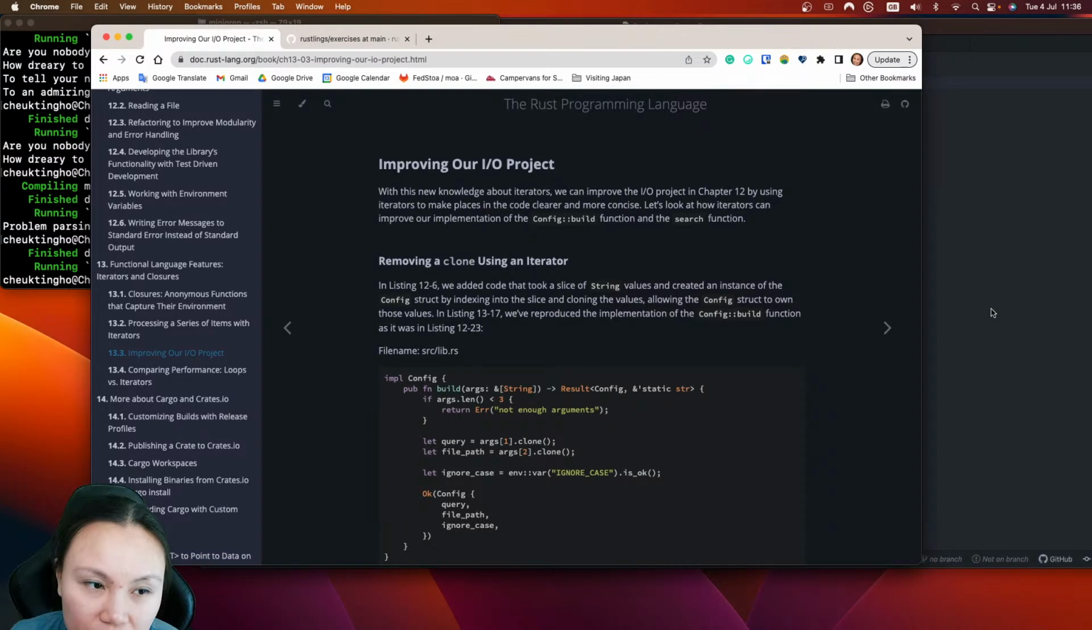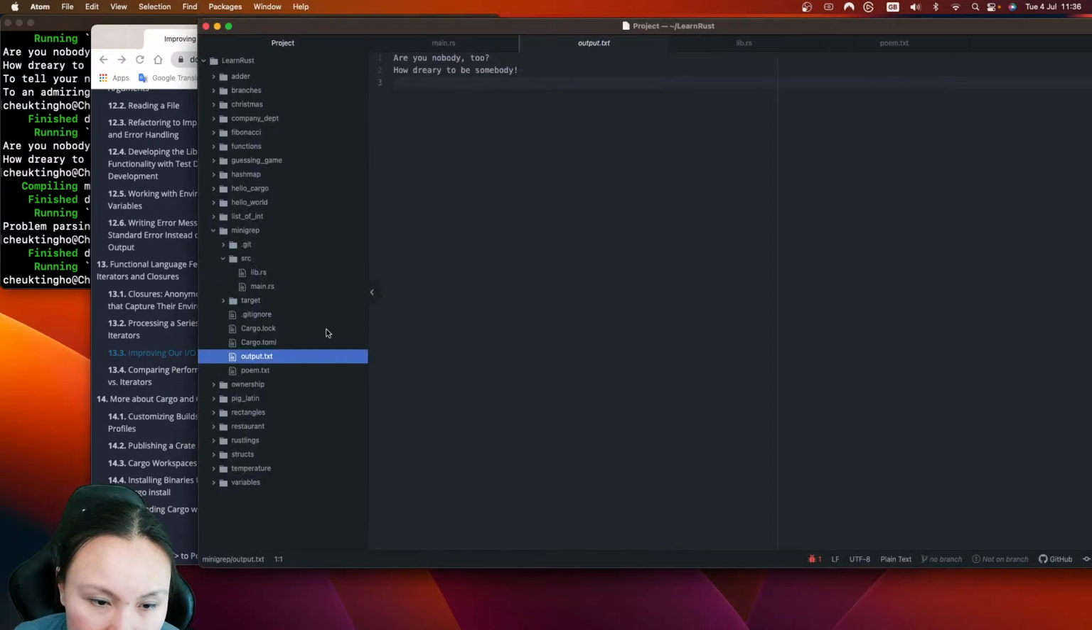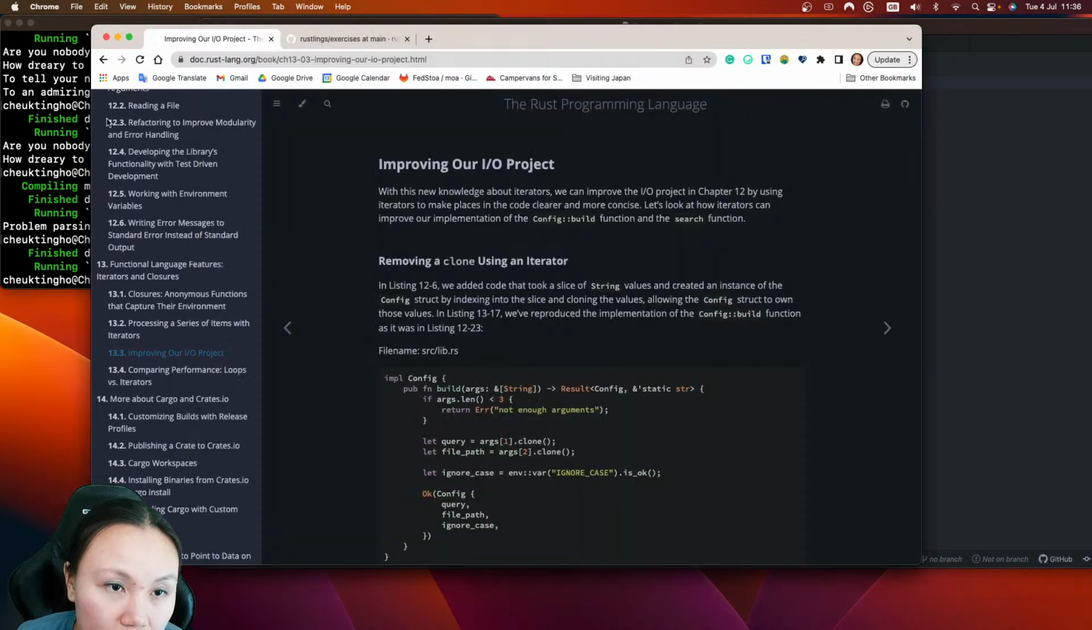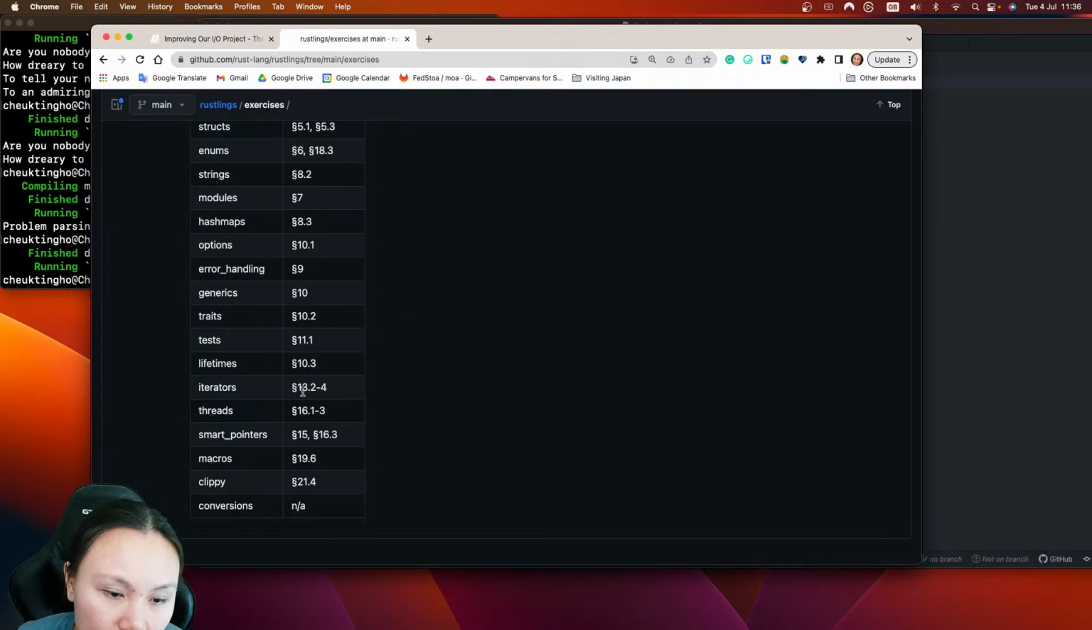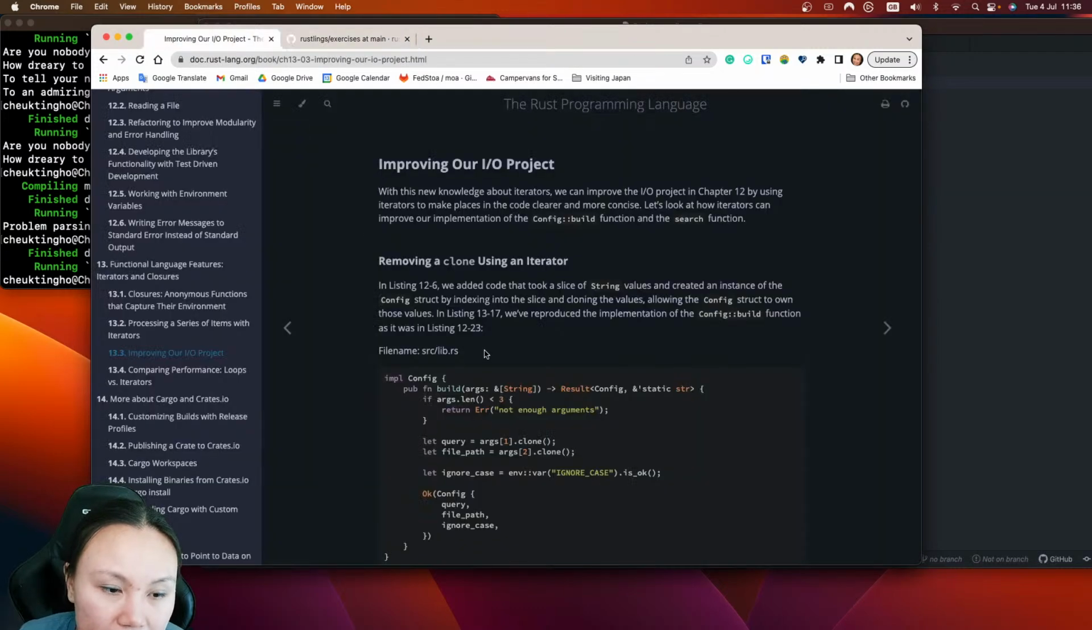And do we want to do some rustlings, because we have iterators that we can work on? It depends on the time.